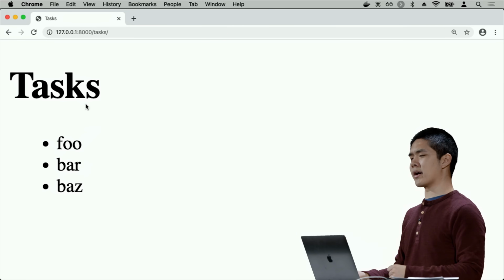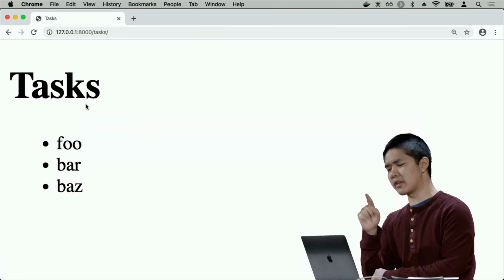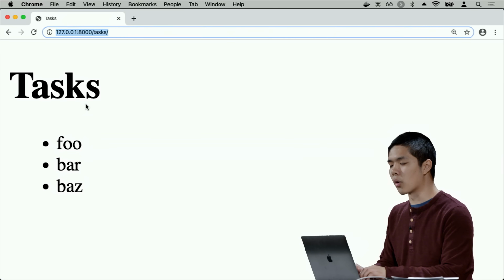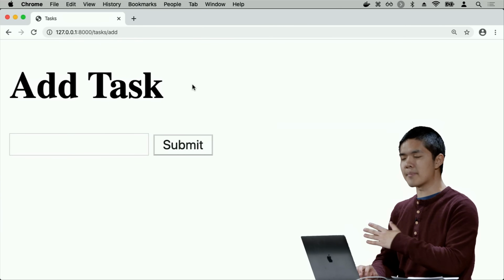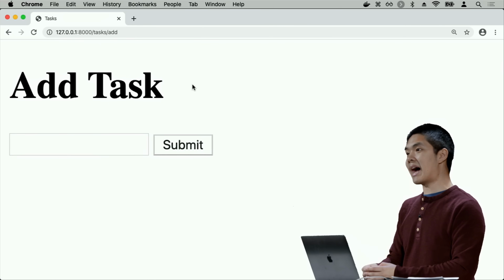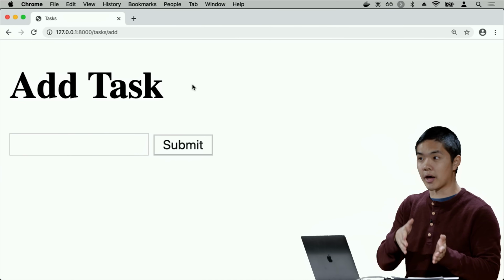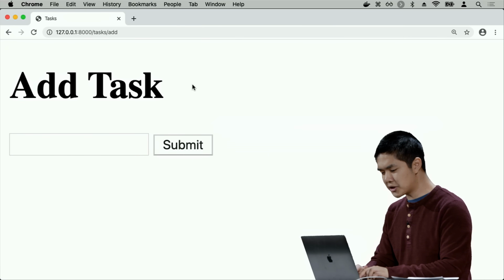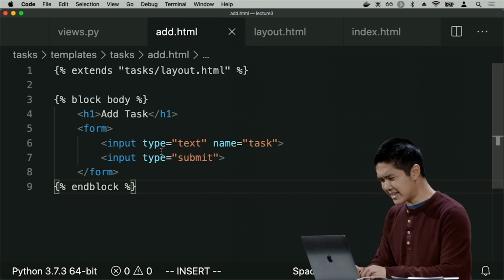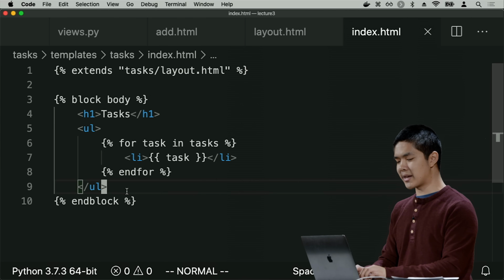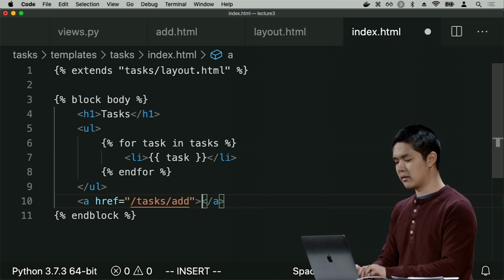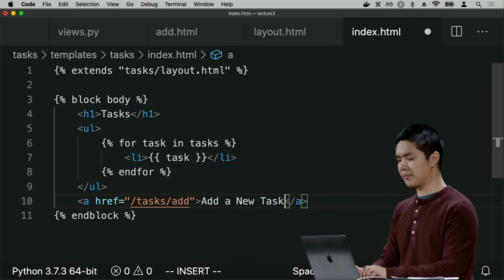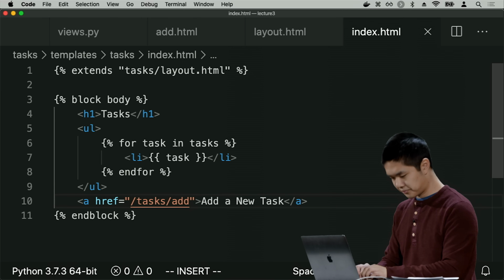Now, it's a little annoying that anytime I want to switch between this page and the add page, I have to go to the URL and know that I need to go to /tasks/add in order to get back and forth between them. So I might like to add a link that takes me from one page to the other, and vice versa. And I can do that. If I go into index.html, you might imagine that I could just add a link here. href to create a link. Let's go to /tasks/add and add a new task. It'll be the name of that link.